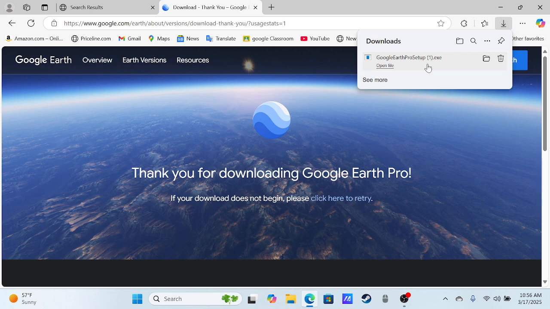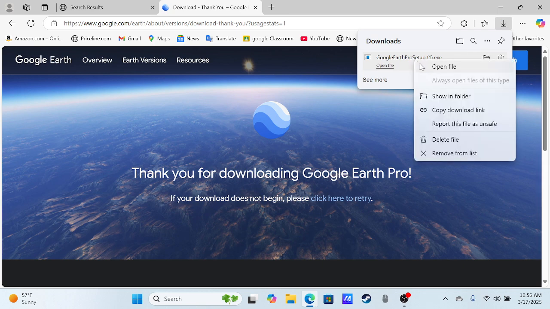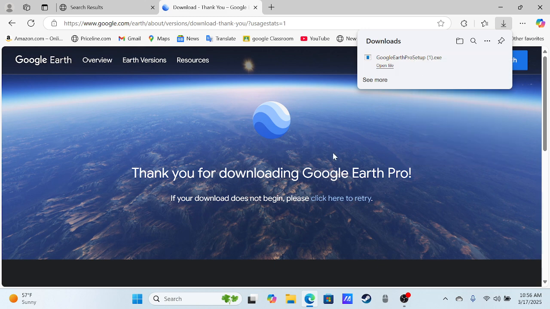So it's downloading. So now you're going to double click it. I mean left click it. I don't know, whatever it does this. And then click open file. And then just wait a second.